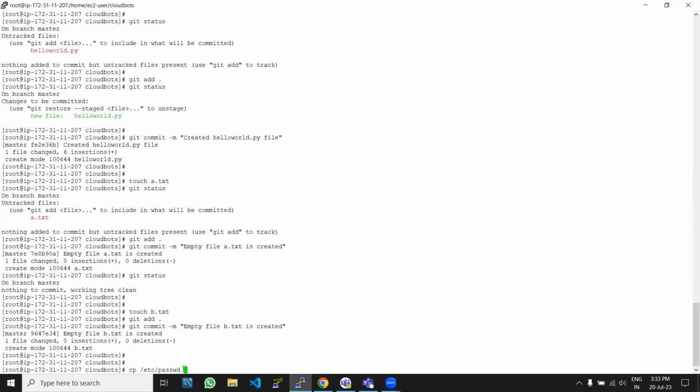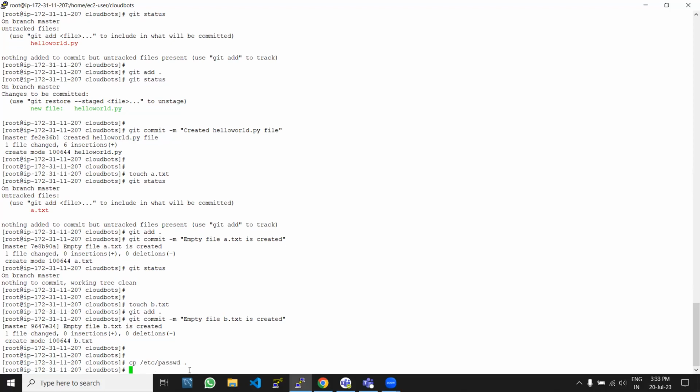So I'm doing cp, copying to the current directory, the destination directory. This is where our data is stored, and this is our current directory. I'm just copying that data into my current directory. If I click enter, that will be copied.